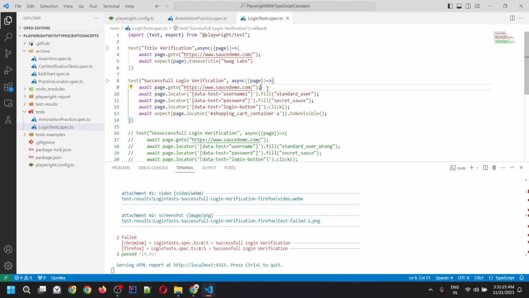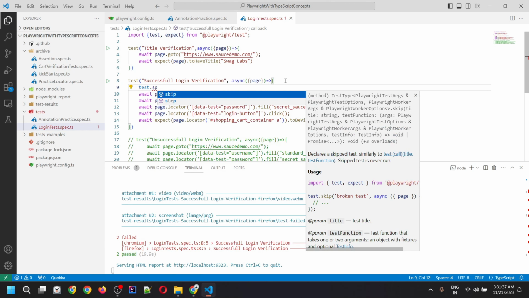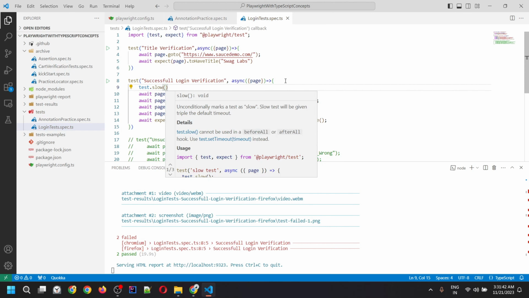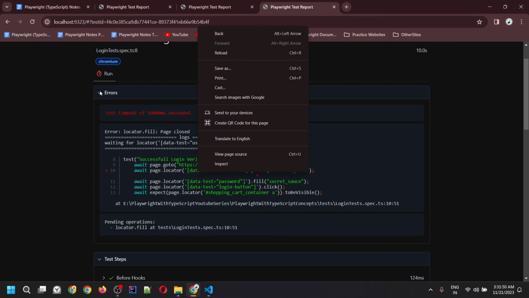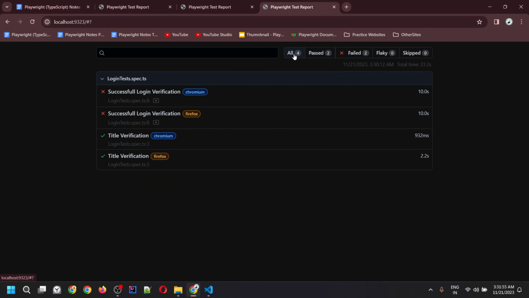So that is the practical example I've given you: a particular module is taking too much time to load, and we want to handle our tests related to that module only. In that case, we can put it like this: test.slow, and that's it. Once we run it, in the report you saw it waited for the 10 seconds and then it failed.